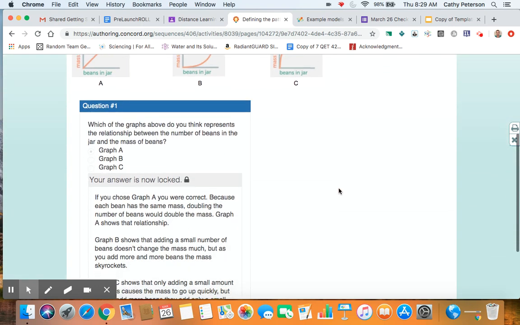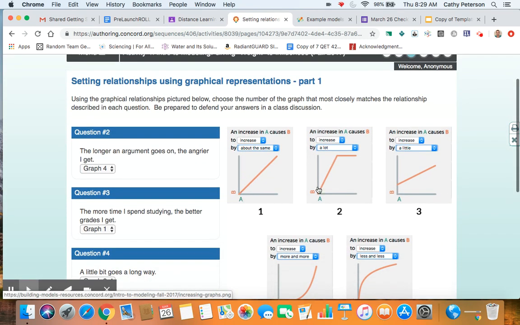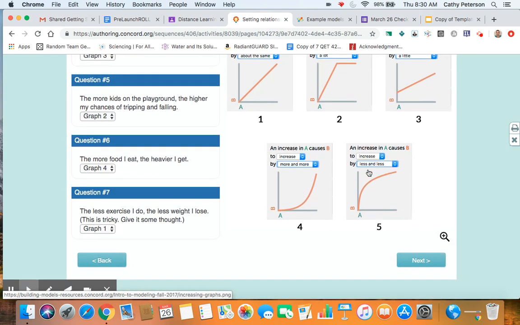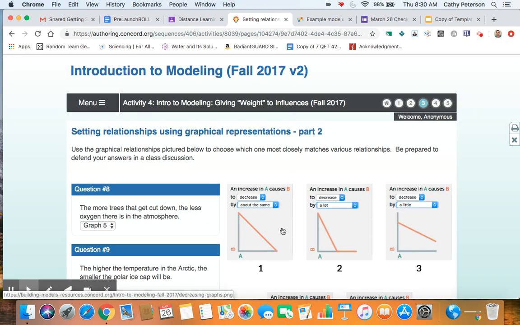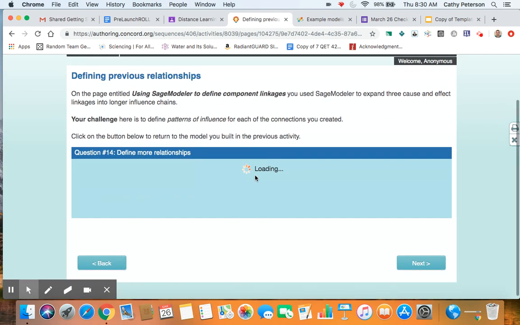They're going to give you a couple of questions here. As you work through them, they're going to ask you to choose the graph, whether it's directly linear, if it's a steep slope or a less steep slope, if it's exponential, or if it's parabolic and levels off. Those things are going to go with the modeling, so they're asking you to check them out to begin with. When you go to the next activity, they have a few more, so go ahead and answer those. And then they give you your challenge.